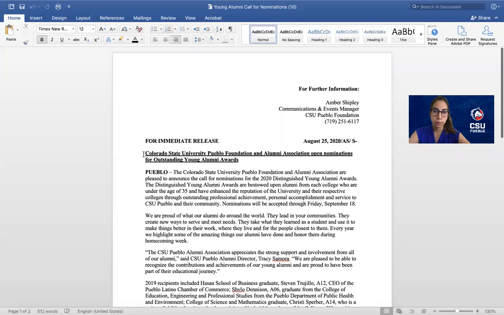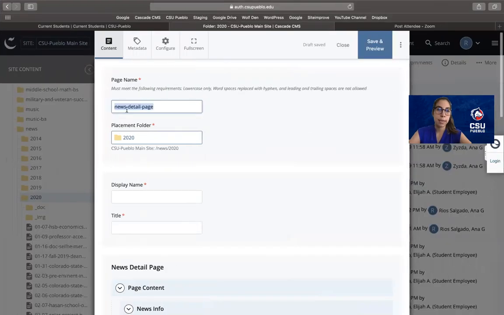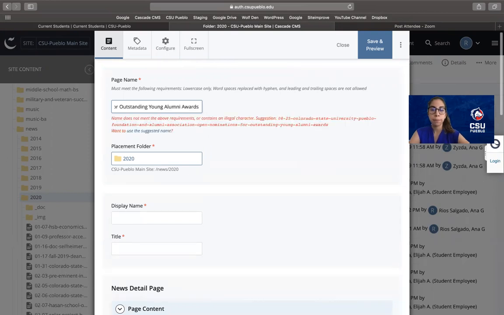But this is the title: Colorado State Pablo Foundation Alumni Association Open Nominations for Outstanding Young Alumni Awards. So I'm going to copy this and I'm going to reference the date, August 25th. Now going back to Cascade, since this makes up the URL, we're going to want to put the date of the release to kick it off. And then normally I just paste the title.